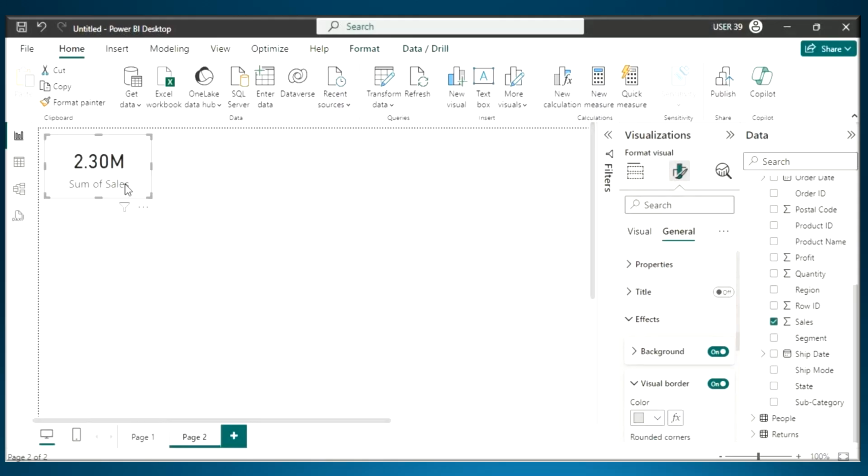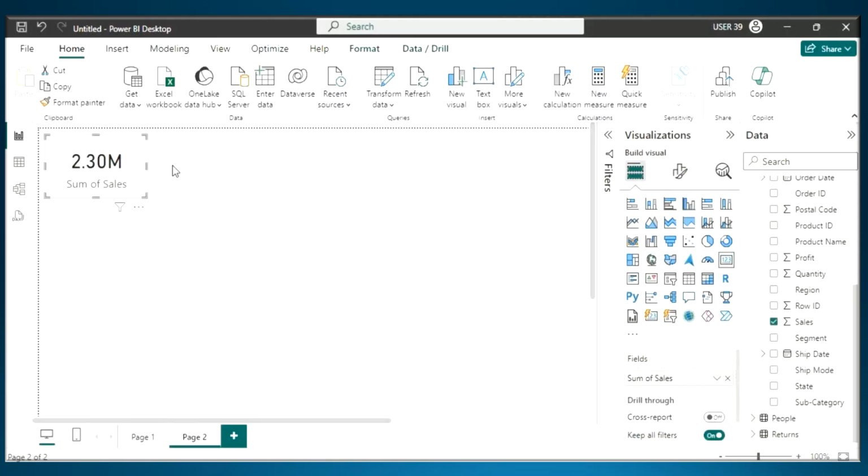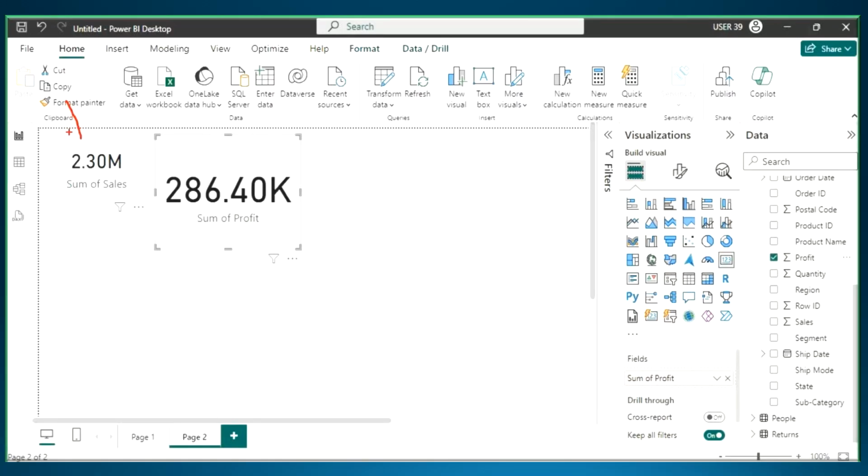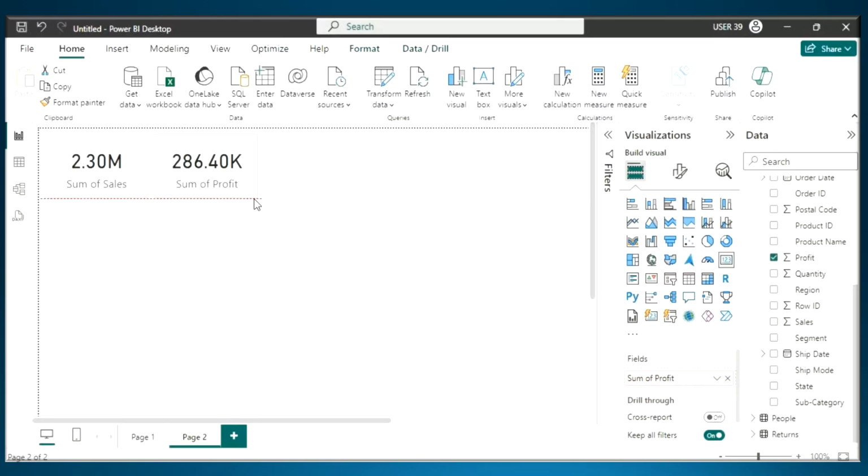Create another visual where you will show profit. Take another card visual and drag the Profit column. Select the first visual, use the format painter, and paste it on the new one. Is it showing profit now? Yes. Profit for all 4 regions.